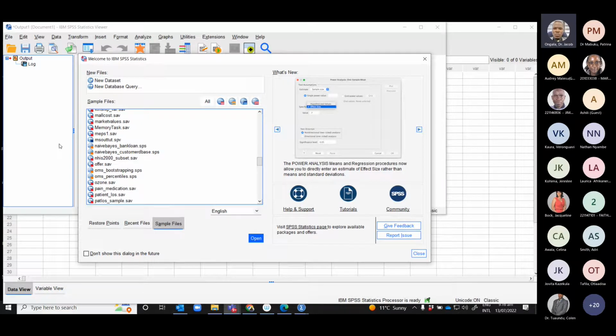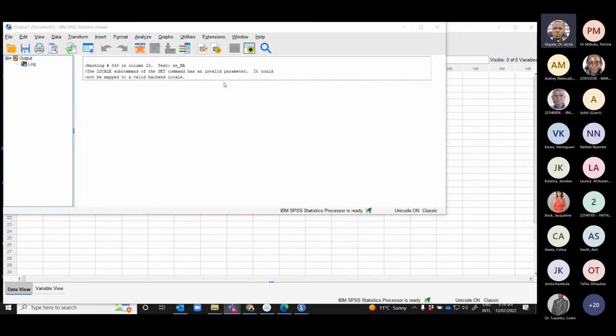But if you are opening SPSS for the first time, for many of you who will be installing SPSS on your laptop for the first time, you might tell SPSS that next time you open, don't show this. But I don't think that is recommended, because you will always need it to quickly get into the files you want to access. So I'll just close this one for now.